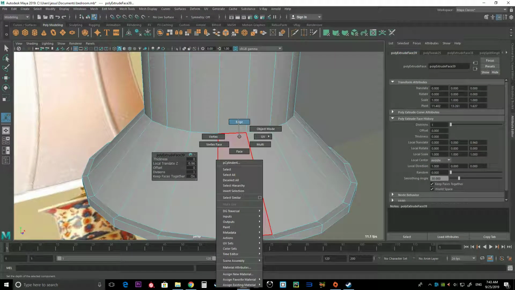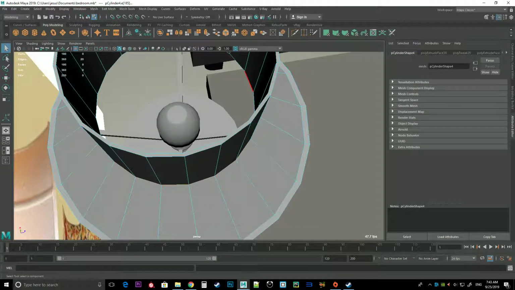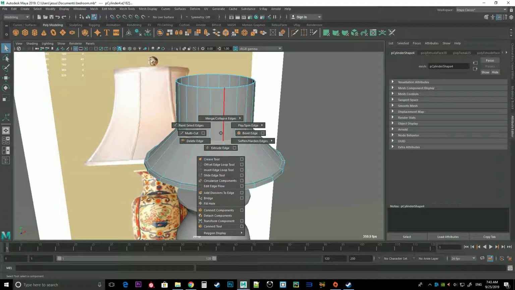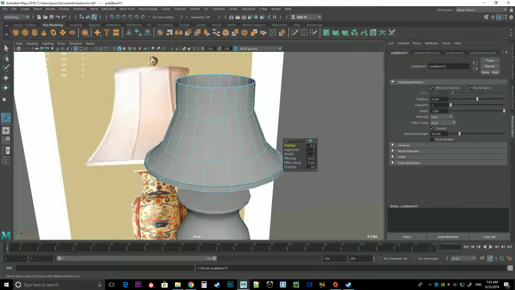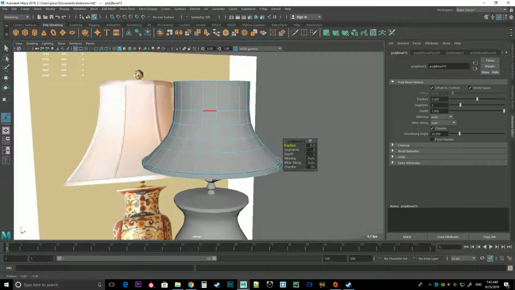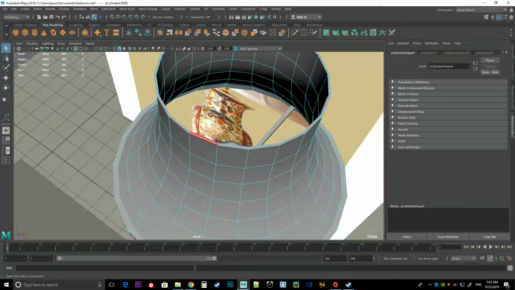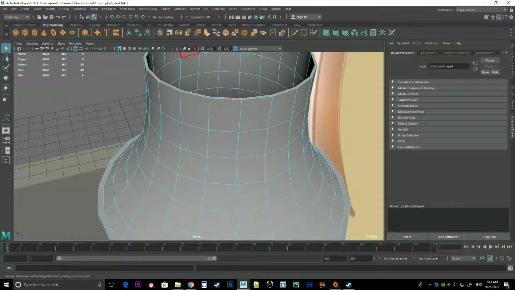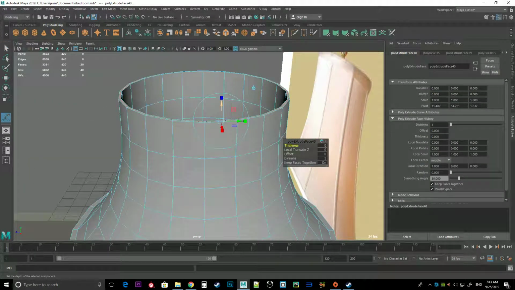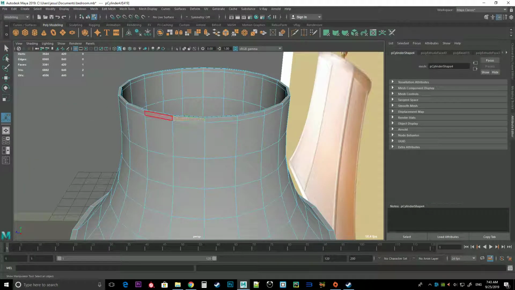So what I'm gonna do here is select that, select the inside, shift right click, bevel, and maybe add something like that. Okay, so I'm gonna select these, the top edges, and extrude again. Select this and the inside, and extrude again.